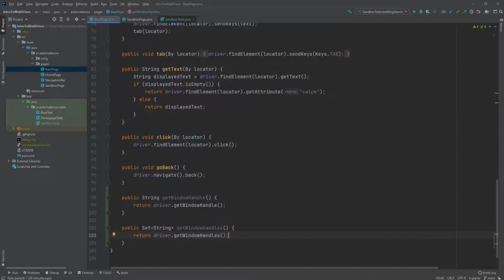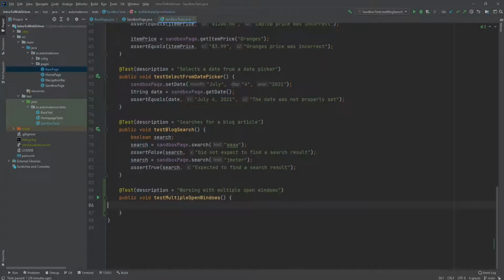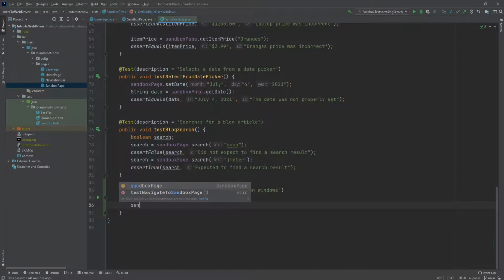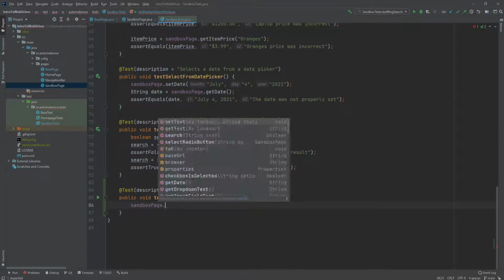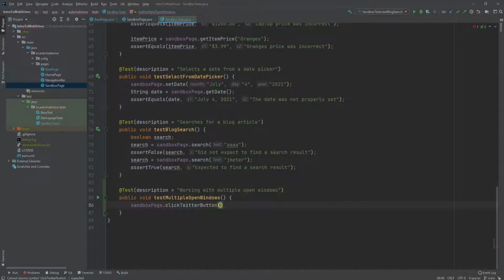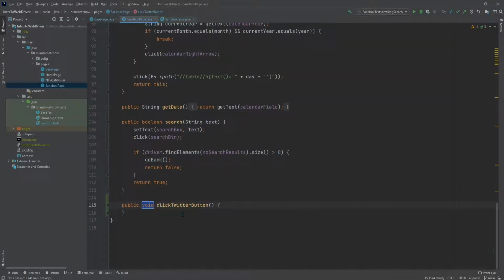And we're going to go to our sandbox test class. And here I have created a method. I'm calling this method test multiple open windows. So the first thing that we need to do is to click on that Twitter button so that a new window will open up. And to do that, we're going to call sandbox page, and we're going to create a method in there called click Twitter button. Now let's go ahead and implement that. Since a new window will open up, we're simply going to return void. We already have a method for clicking on elements, so we can just go ahead and call that now.